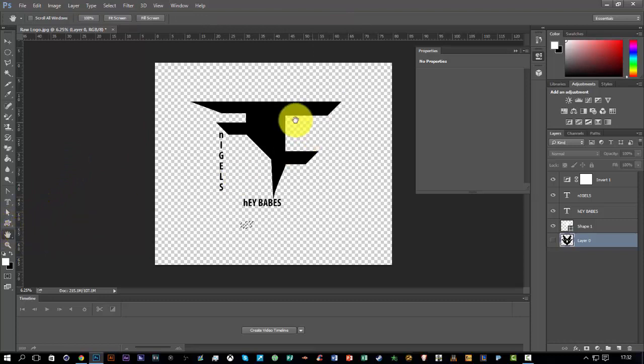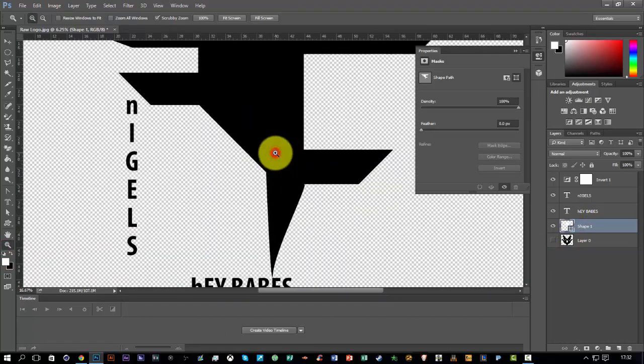Now hand tool. This just grabs and moves stuff when it wants to. What's this one? But yeah. Magnify tool.